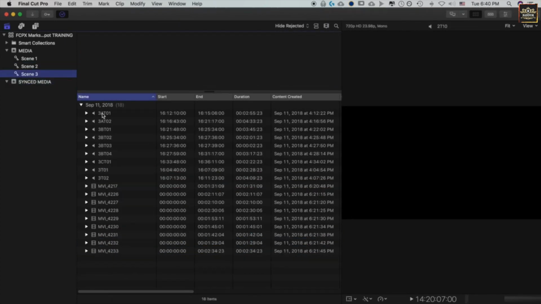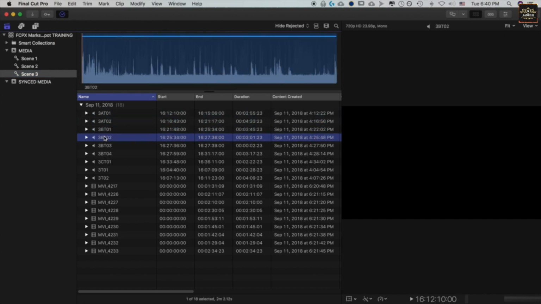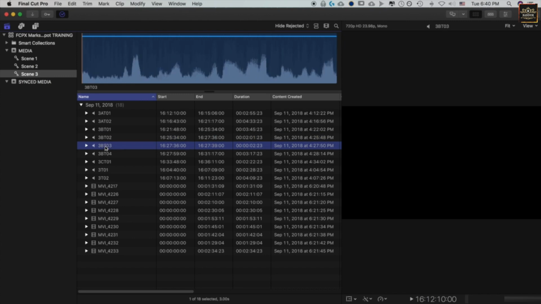All right, now we're heading into our last scene, Scene 3. And as you can see here, the audio started getting labeled by scene numbers and letters, which delineate the different setup angles, which I think is really great.